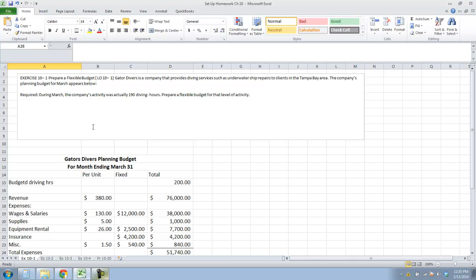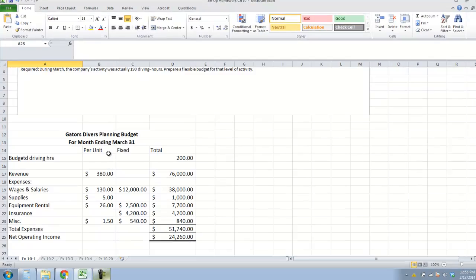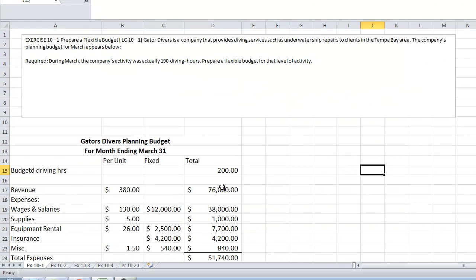This is the homework from Chapter 10, Preparing a Flex Budget. So we're working on budgeting in Chapter 10. Gator Divers, this is exercise 10.1. Gator Divers is a company that provides diving services such as underwater ship repairs to clients in the Tampa Bay area. The company's planning budget for March appears below. During March, the company's actual activity was 190 diving hours. Prepare a flex budget for the level of activity.